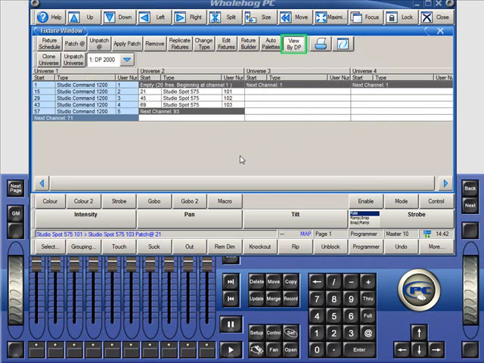The fixture window will change to show how each universe is patched. In universe 1, I see my first 5 studio commands, and I can also see my next free address is 71. In universe 2, I can see that I have 20 channels free beginning at channel 1, and my next free address after the studio spots is 93.